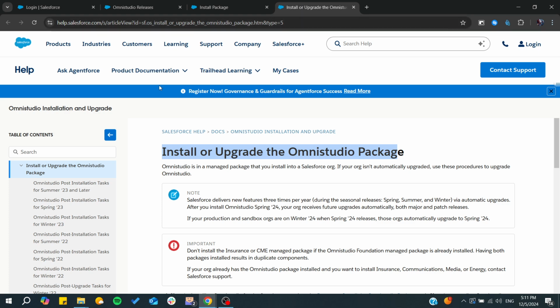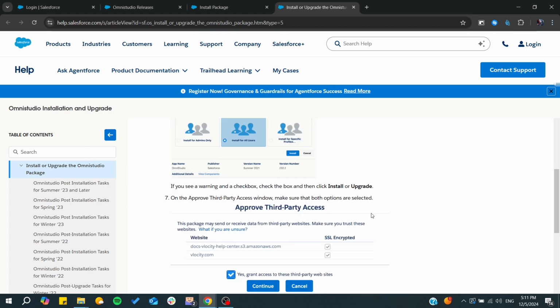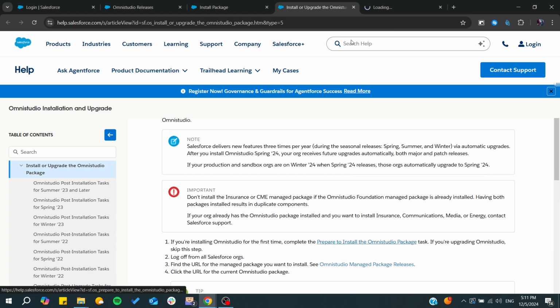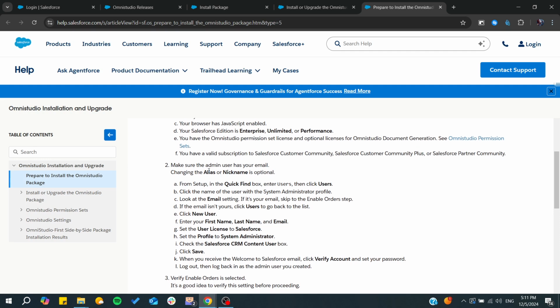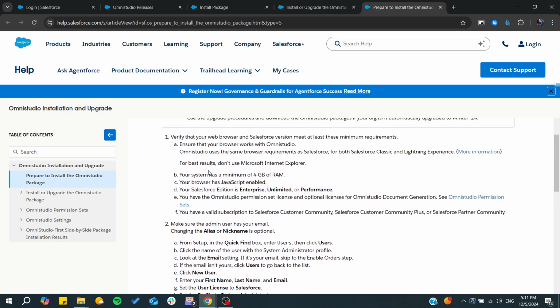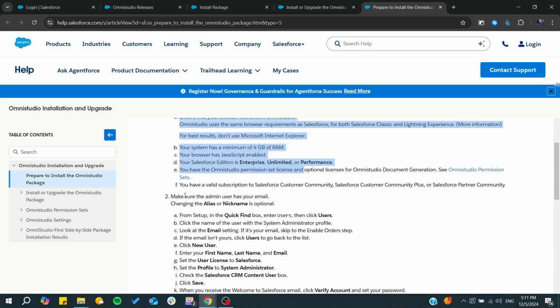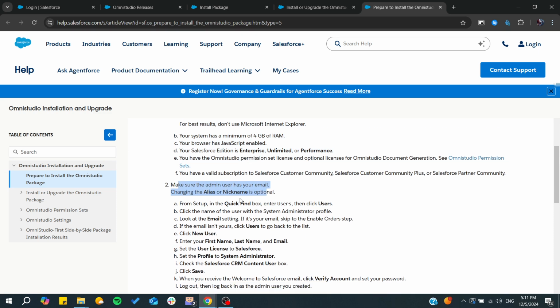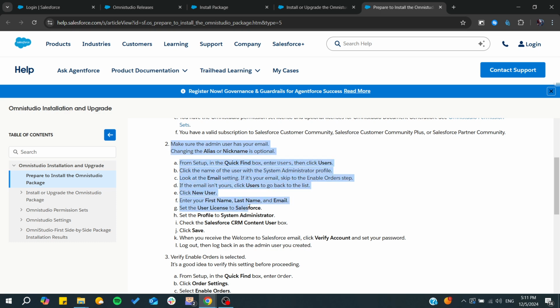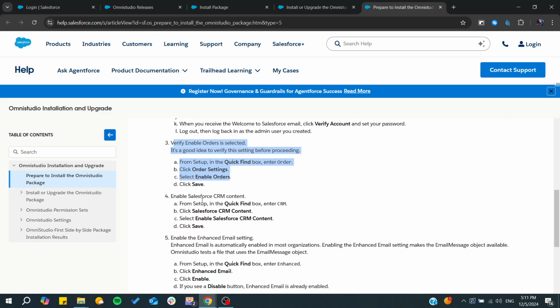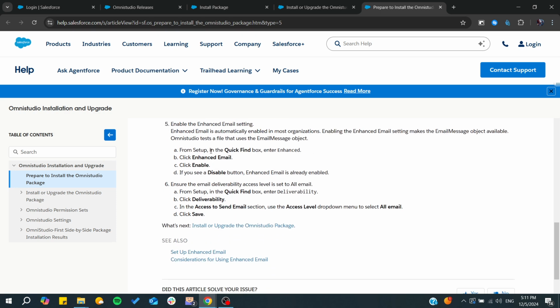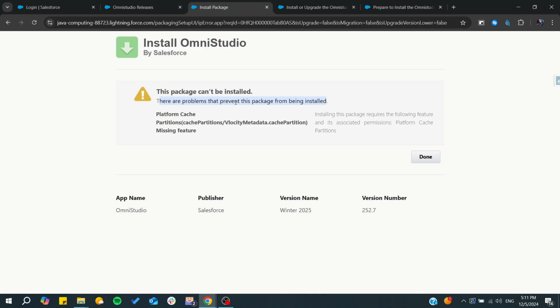And now we go back to our guide. And basically, you need to make sure that you have all these requirements enabled to do all this process so you can ensure that the installation will be successful. So as you can see, those are the requirements, and those are the admin user to have your emails, etc., some permission settings, and also you need to verify many things and enable the Salesforce CRM contact and add all these requirements, and then you can start installing the package and it will be successful.